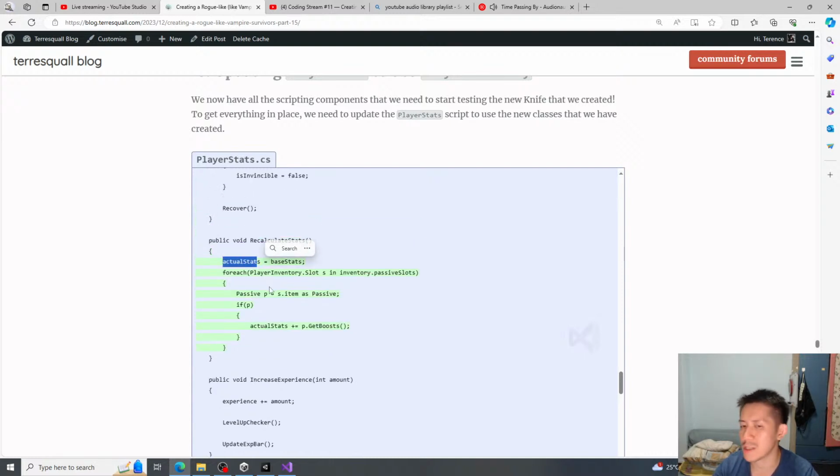Whenever the player receives a new passive, we will call recalculate stats, and what it does is that it will set the actual stats to base stats, and then it will run through every passive in the player inventory, and then it will add the boosts of the passive to the actual stats. So the stats are constantly being recalculated, and by recalculating the stats like that, we make sure that the boosts always apply the correct stats. If you were to just add the stat without any way to remove it or without any reference to the initial stats, it's very easy for you to get confused and to not know what are the base stats and what are the boosts from the passives.